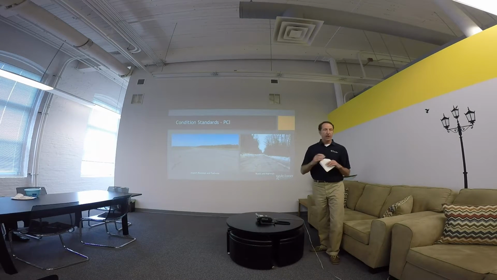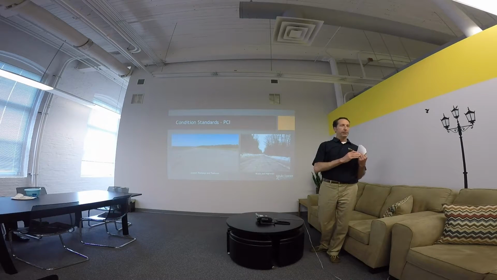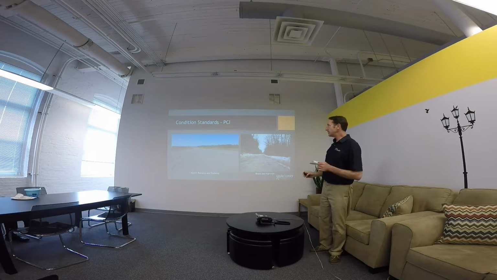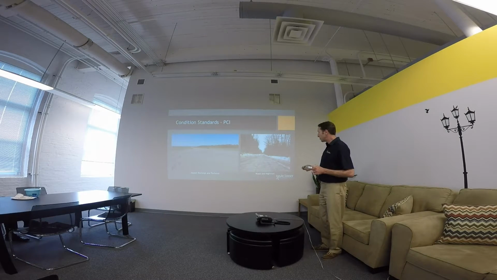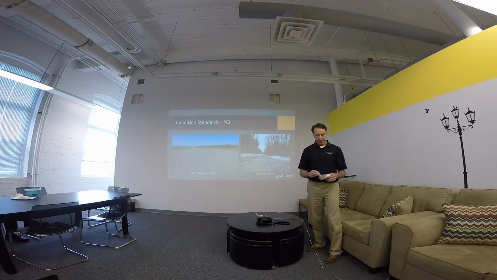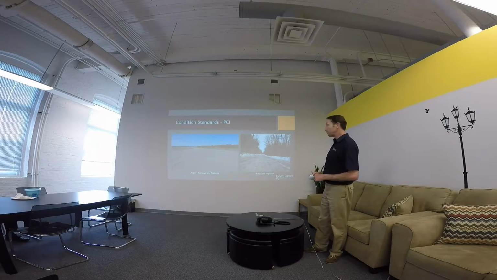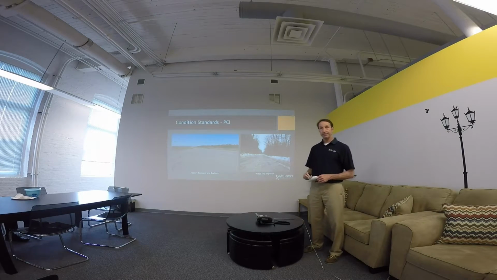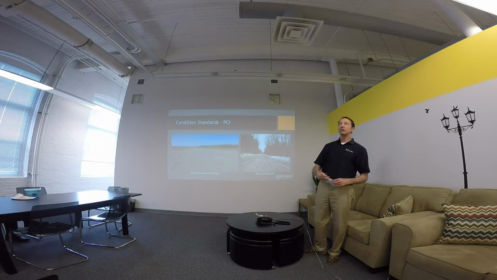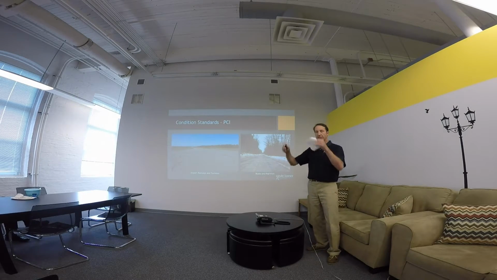PCI requires a 100-point scale, whereas in the PACP it's 1 to 5, 5 being worst. In this case, it's 1 to 100, and it's a deduct scale. They'll measure the severity of the cracks and how often they have the cracks or whatever the feature is, such as potholes or broken pavement. 100 is the best. So each defect is deducted off the top of the 100.